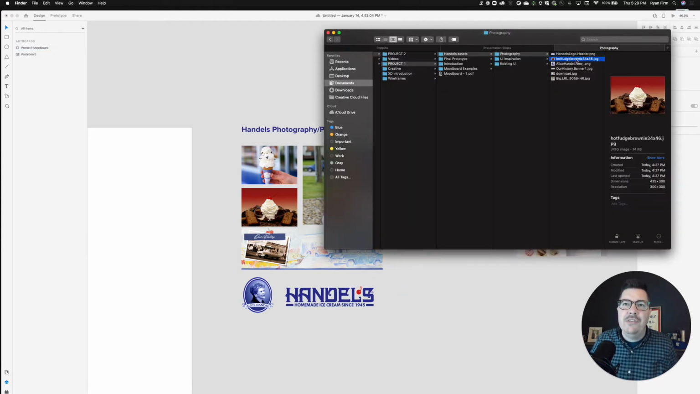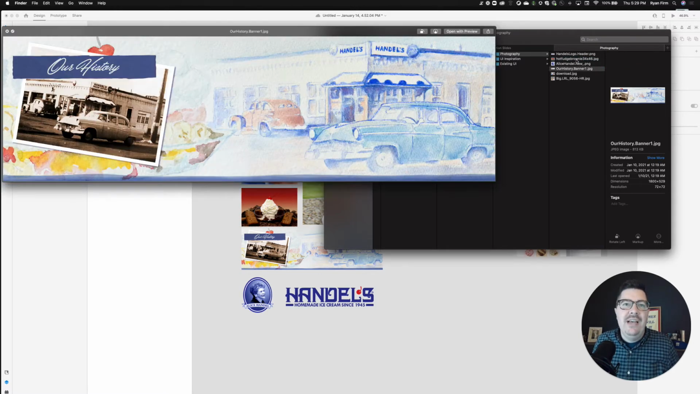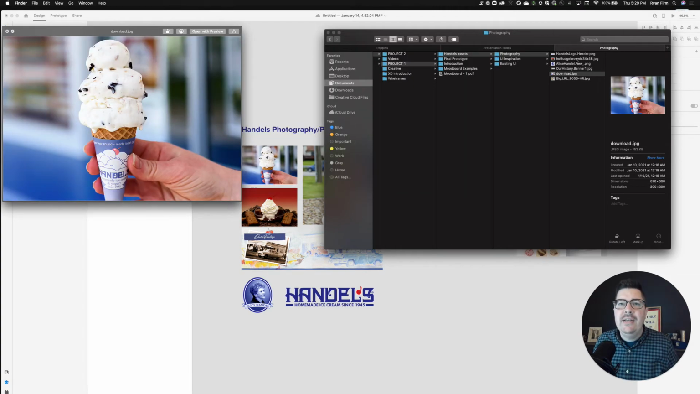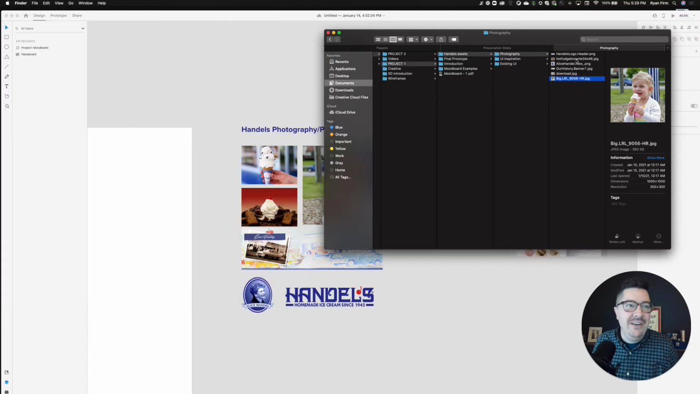I also have those images you see as well. The Hot Fudge Brownie, Alice Handle's face, the Our History banner. I just think that's a really nice watercolor painting that we might use in the redesign. I've got the image of the customer holding the ice cream, and I've got the image of the girl eating the ice cream as well. She also has it on her nose, and I can relate to this with my daughter eating ice cream for sure.